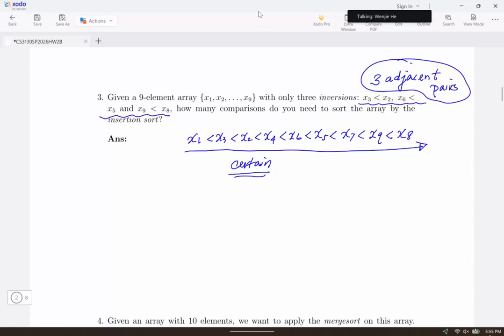So that's this question. Still, check your understanding of the insertion sort details. Mainly, you need to understand the data, based on the different states of the data.